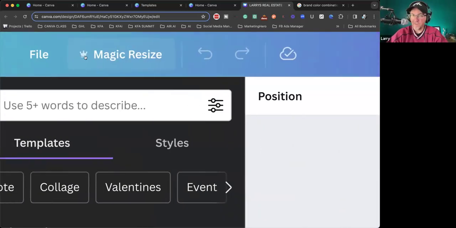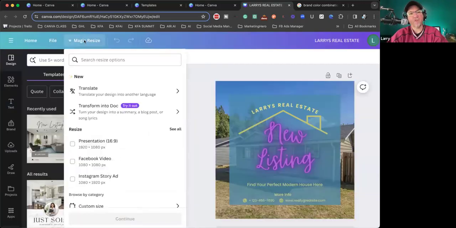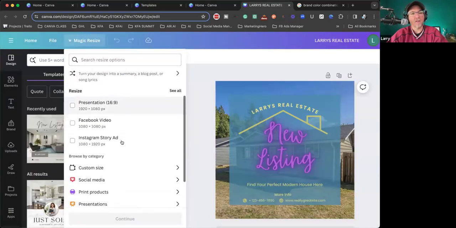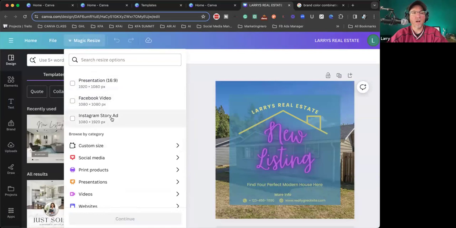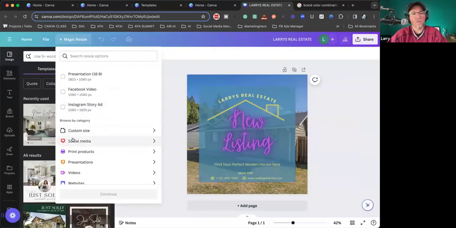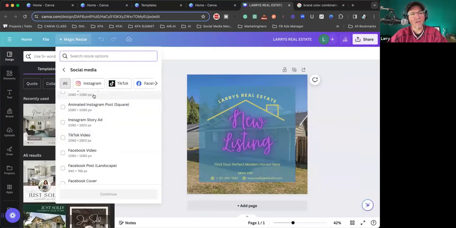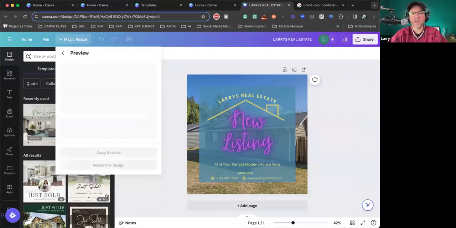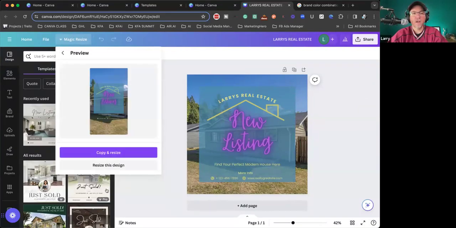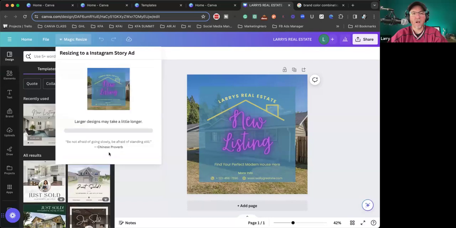Now, this is obviously a pro version as well, a pro feature. And it's going to say, cool, what do you want to resize this to? I'm going to go down here to social media and let's say I need an Instagram story right there. I'm going to turn it from a square to a tall. I'm going to hit continue. It's going to take that same design and I'm going to say copy and resize.